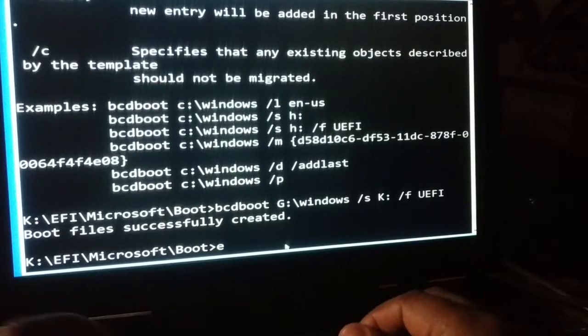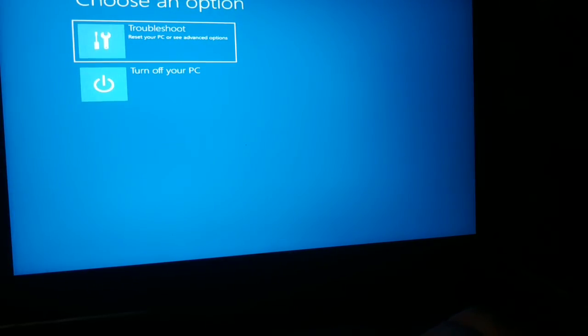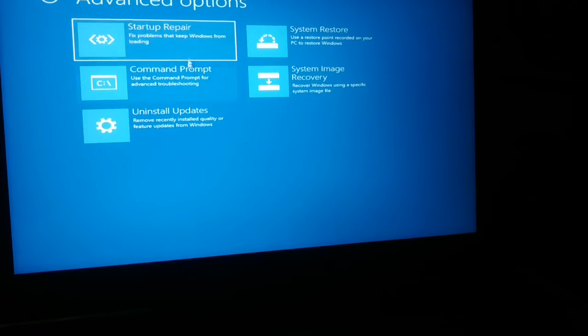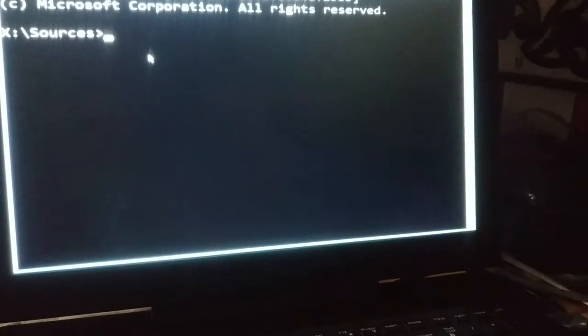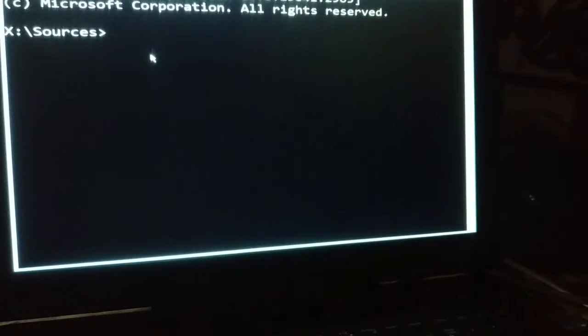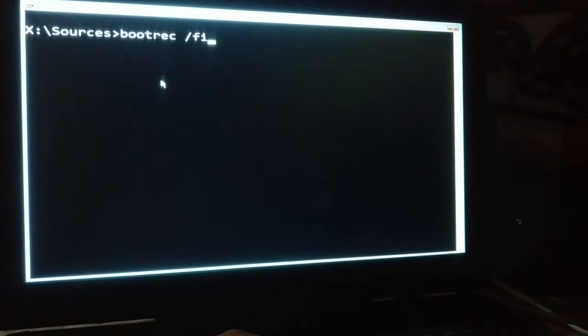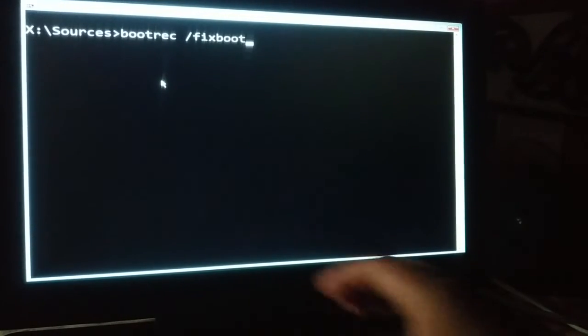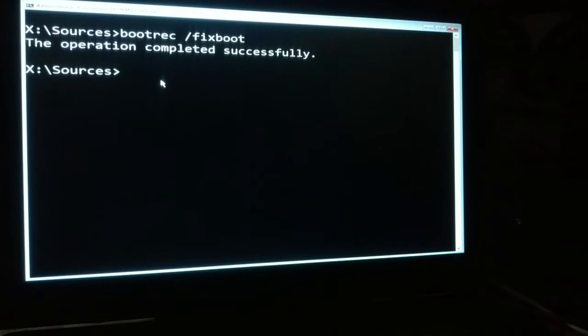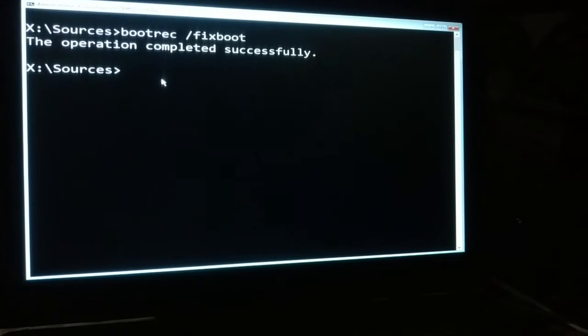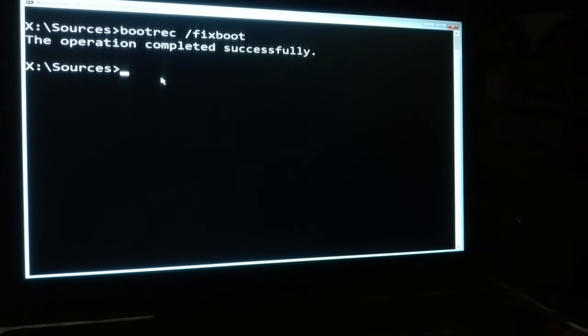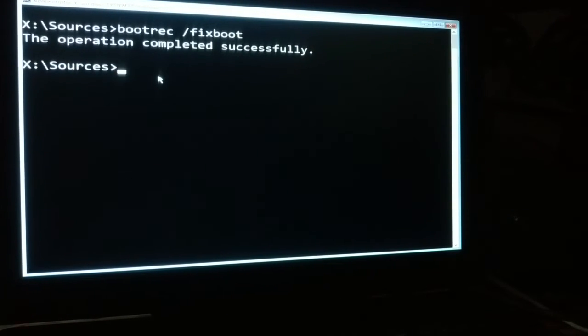Now what you do is type exit, press the enter key. We'll go to troubleshoot and open the command prompt. Now we are inside the command prompt. We write bootrec /fixboot. Press enter. Now the operation completed successfully, whereas we were getting the access denied error before. So this is a pretty simple procedure, a couple of steps you could follow to fix this access denied error.